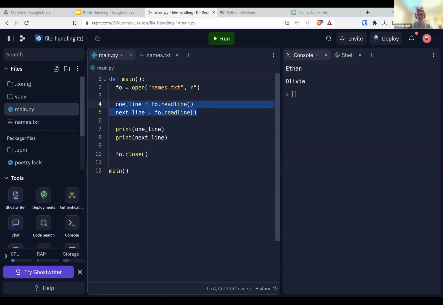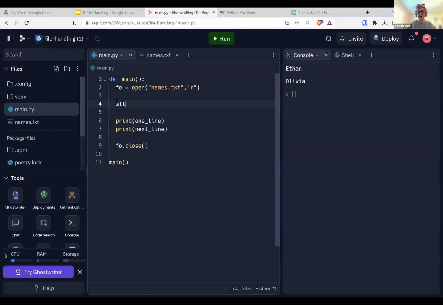What we can do now is I'm going to erase this. What we can do now is we could say all lines equals fo.readlines. This will put all of our lines into a list. So, and then if I print all lines, I'll get all of the names into a list divided by line. Let's see what happens here.